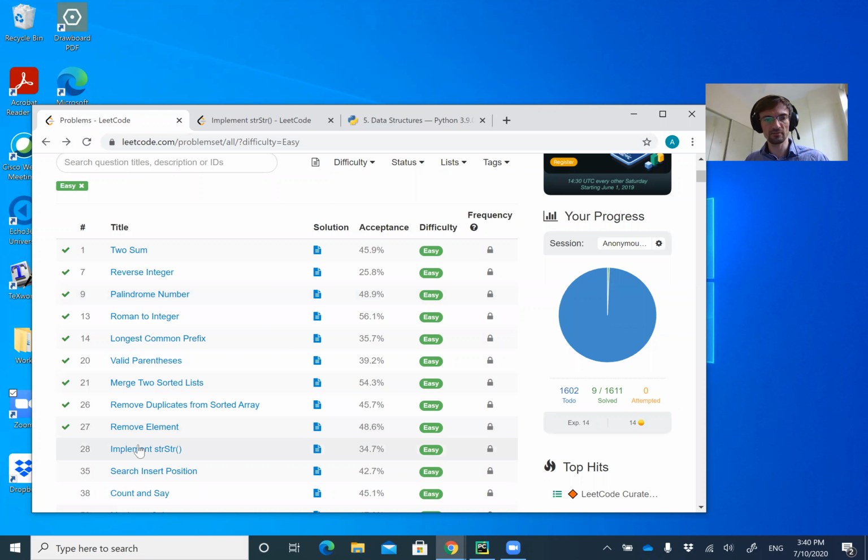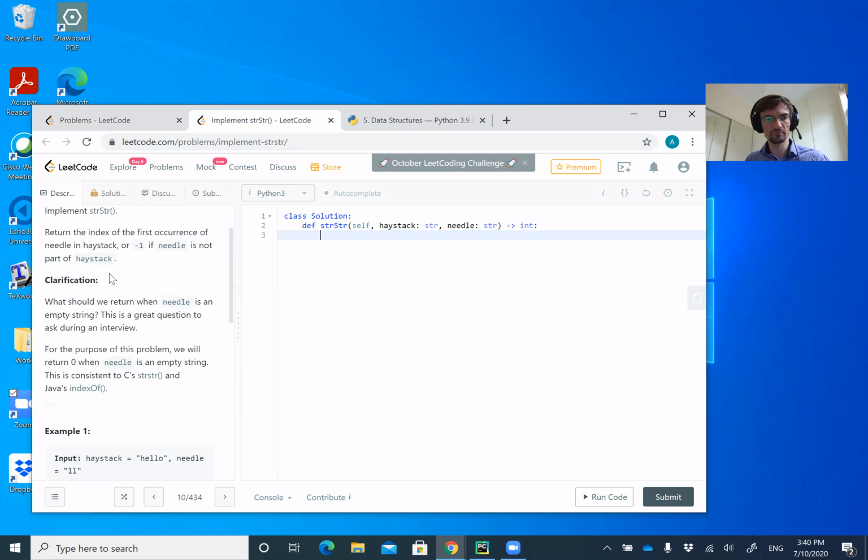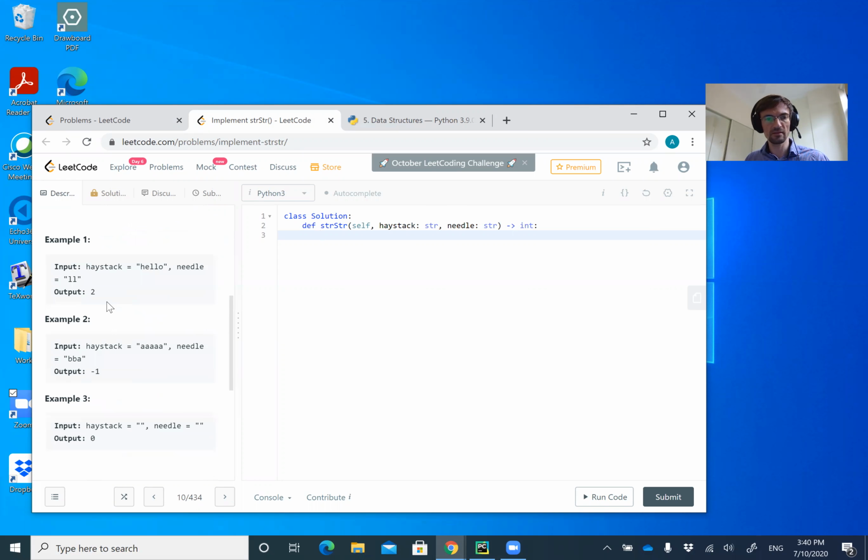LeetCode questions. So the next one is implement a string. So what does it do? We have to return the index of the first occurrence of a needle in a haystack. So haystack is hello and the needle is LL. You see the first occurrence happens exactly at the third and fourth letter, which starts at index 2.